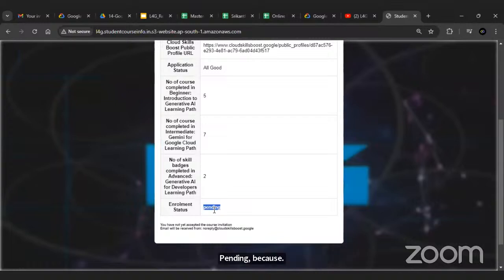My enrollment status is shown as pending because I am not using this credit to complete this learning pathway. I am just using my own credit. Before registering for this program, I had bought some credits from Google Cloud, and I'm using those credits as they are going to expire in a few days. So that's the reason.